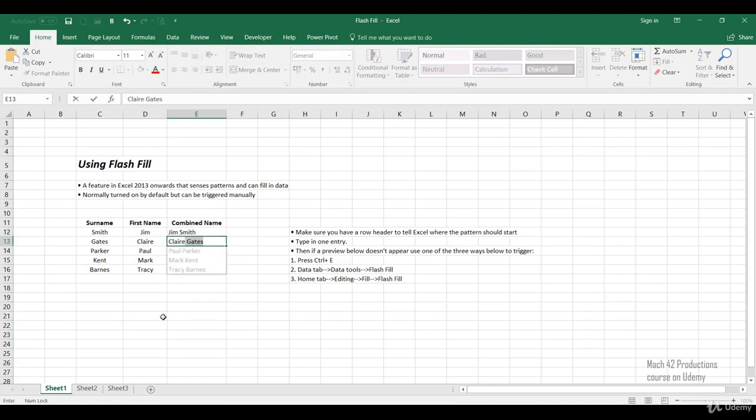Ooh, you see that? What's just happened here? Well, as you can see, Microsoft Excel's flash fill feature has triggered. So, as I went to type Claire Gates, it's basically sensed from the row above that there's a pattern where I'm putting the first name and then the surname together. So, as you can see, a preview has appeared below for the next 3 entries. And it's slightly grayed out, but basically you can see that it's completed the rest of the names for us. So that is flash fill.